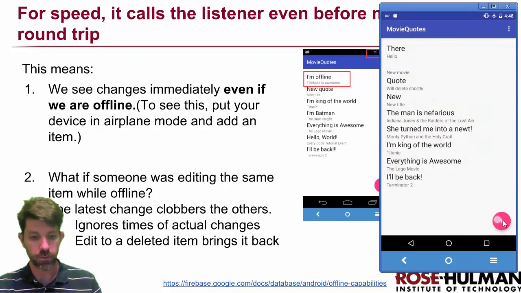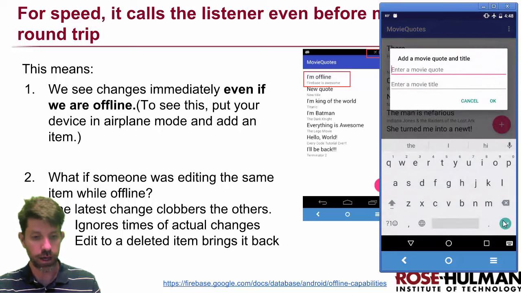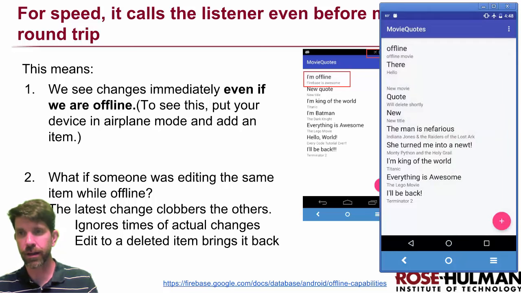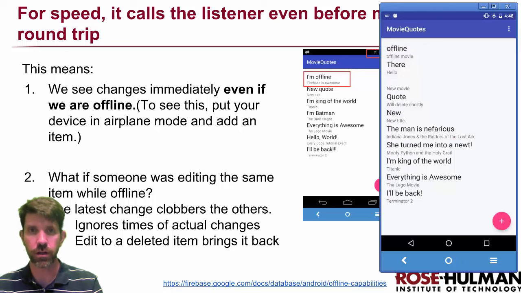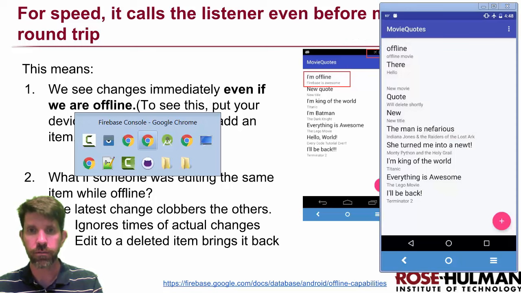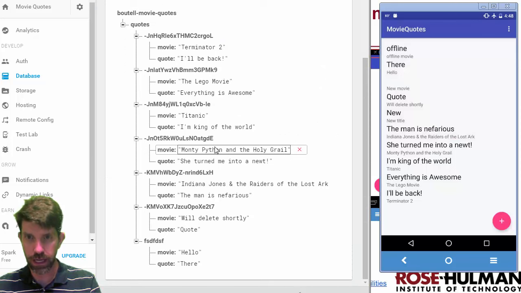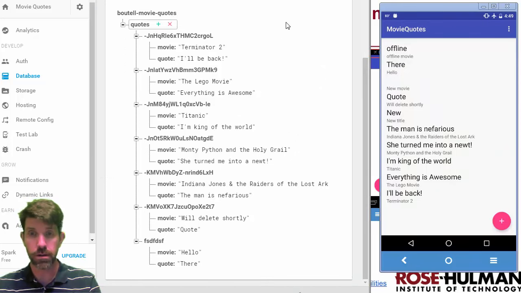So I'm going to hit plus, and then I'm going to add offline movie. Okay, I'm going to click OK, and you can see that clearly showed up immediately right here. Okay, so that's great. Let's check our console, and if we notice, there is no offline anywhere here. Okay, there's no communication going on here, but it still listened to what it pushed.